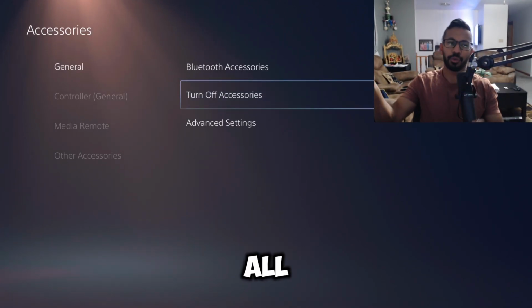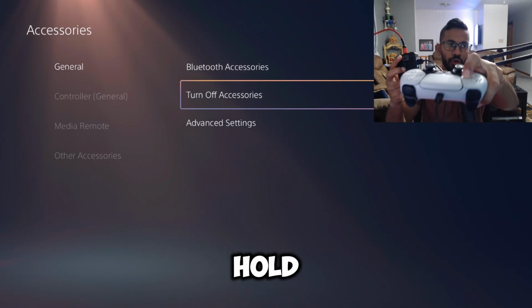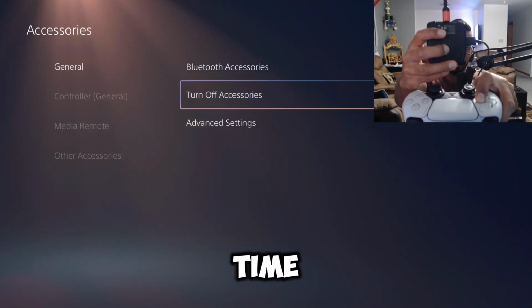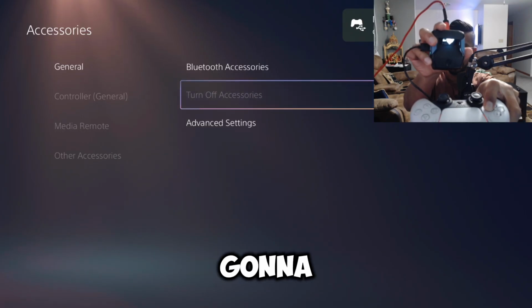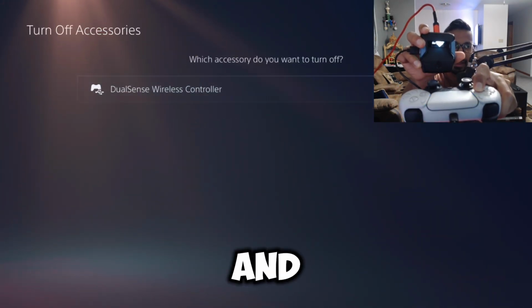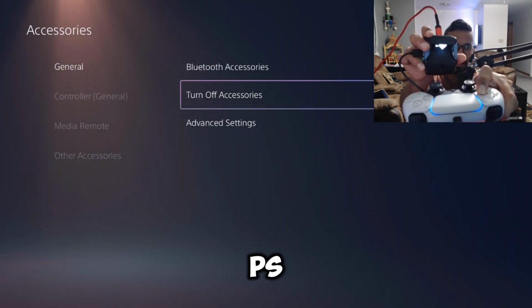Once it does, all we want to do is pick up our controller, hold down right on the D-pad the whole time, and quick press this little blue button on the back one time. If you've done it correctly, your controller is going to disconnect just like mine. And again, keep right on the D-pad held this whole time, right? And you can see it's going to do that little spam thing on our PS5 screen.